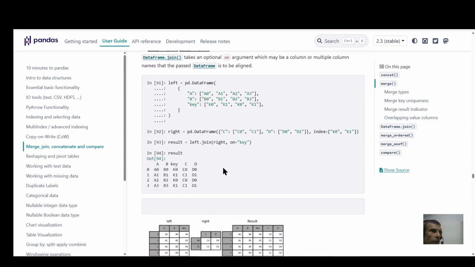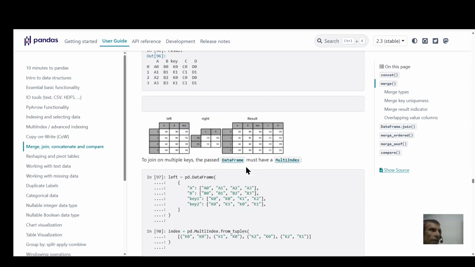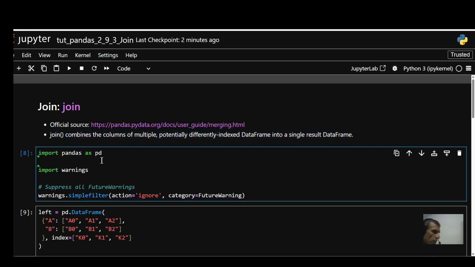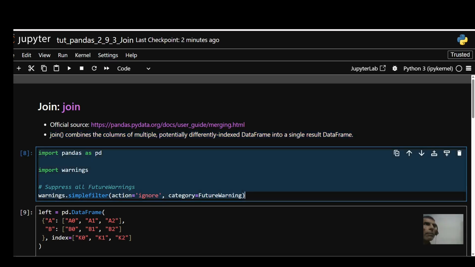And by the way, it's also very visual in nature. As you can see, they have a lot of nice little pictures, and you can visualize how join is happening over here. Okay, so let's talk about join. Join combines the columns of multiple and potentially differently indexed data frames into a single result data frame. That's what it does. So let's try to understand that through an example.